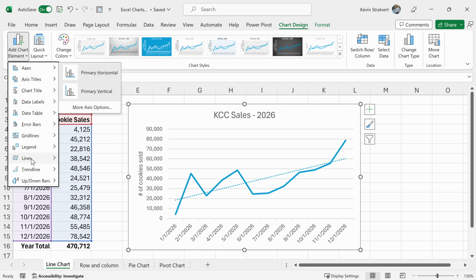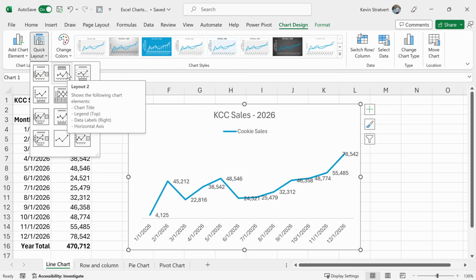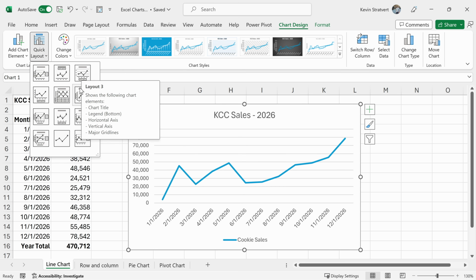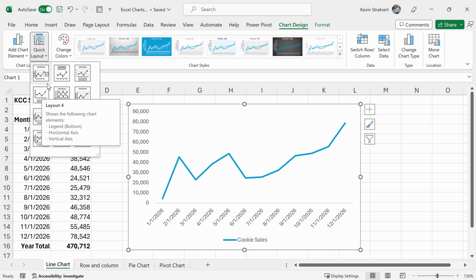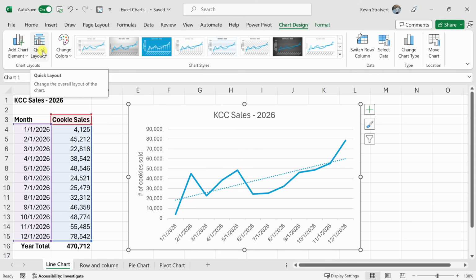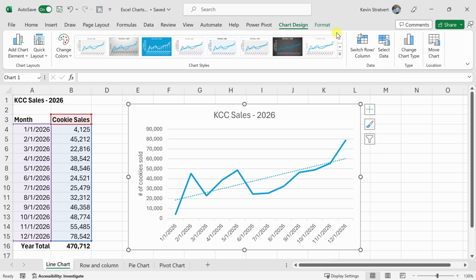Here, you can see all those different elements. We also have something called Quick Layouts, and this adds or removes different elements from your chart. Maybe one of these quick layouts has what you need, so it might make sense going through this to very quickly format your chart. I'll stick with what I have. You could also change your chart colors, and here too, we could also choose from all of these different chart styles. Again, you have many ways to get to the same functionality.